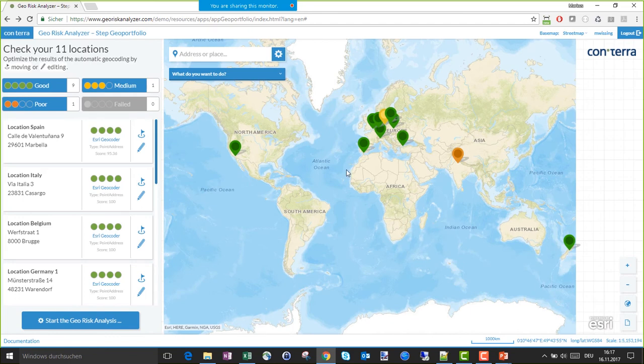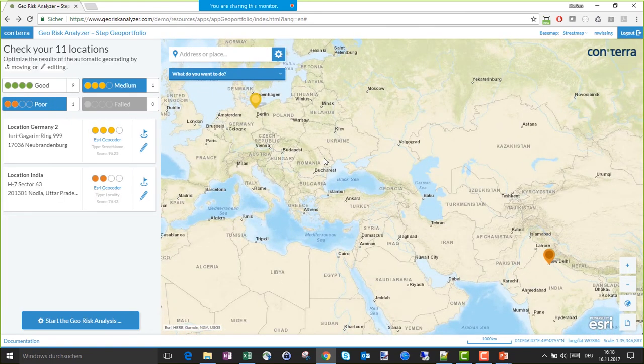So then the next step is I go into my mapping application, and now I see my 11 locations already with the same kind of quality information we had before in the summary. And the next step in my guided workflow is check your locations, so optimize the results of the automatic geocoding. I've got two opportunities: I can just move them around, or edit the addresses and relocate them. For doing that, I concentrate on the poor and medium ones, so I can blend out the good ones, and then we can see these two locations.